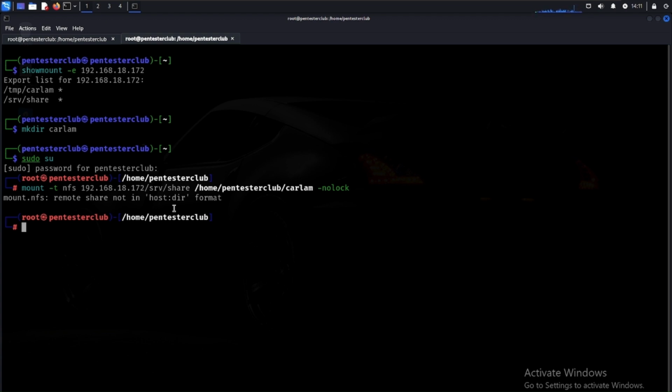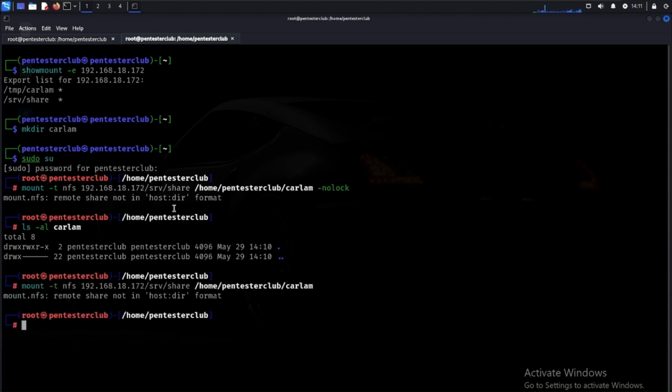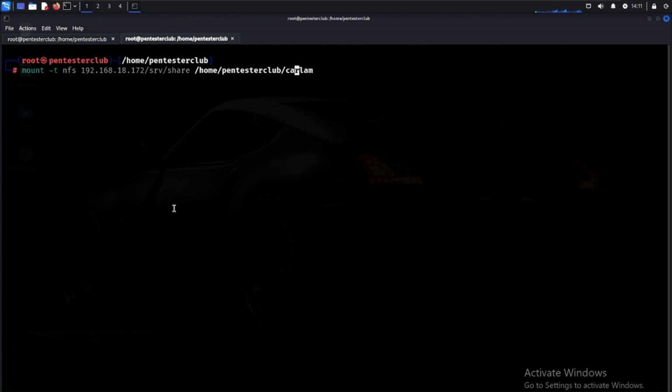Remote share is not a host or directory format. List minus yes Carlam. Okay. Now, I have made a mistake here. The mistake is that I have not yet given the exclamation mark. So I have got it here.